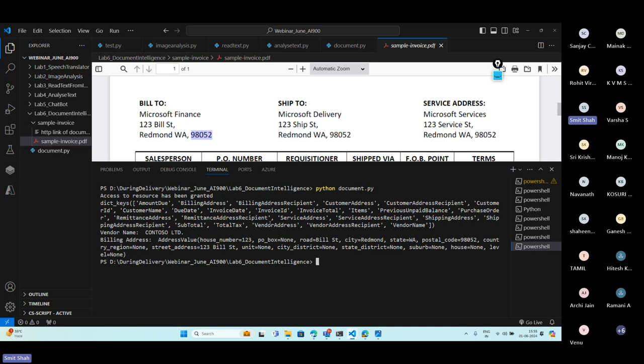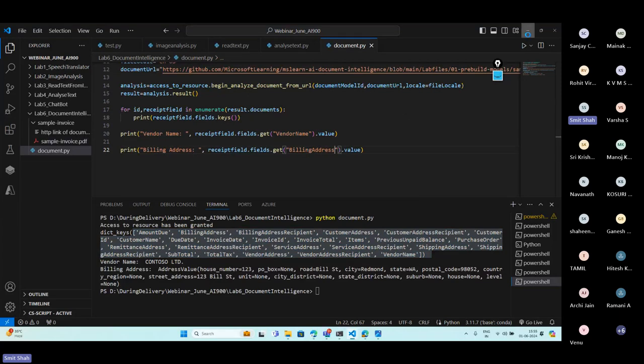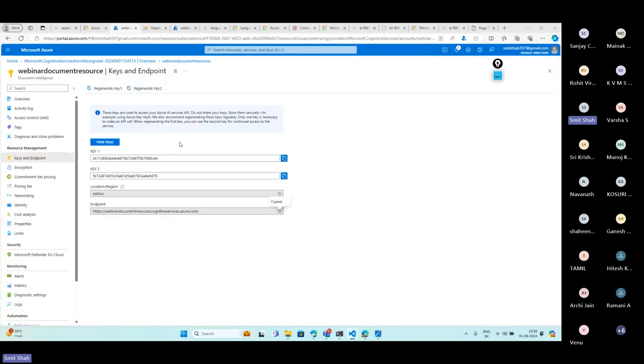All right, like that, it will give you different information. These are the fields for which you can ask it for information. All right, so that was about our lab on document intelligence service. Here, remember, you get an additional option to train your own model as well. So if you want to train your own document intelligence model, you can do it. Or if you want to use the pre-existing AI models, you can do that as well. So it's completely up to you.